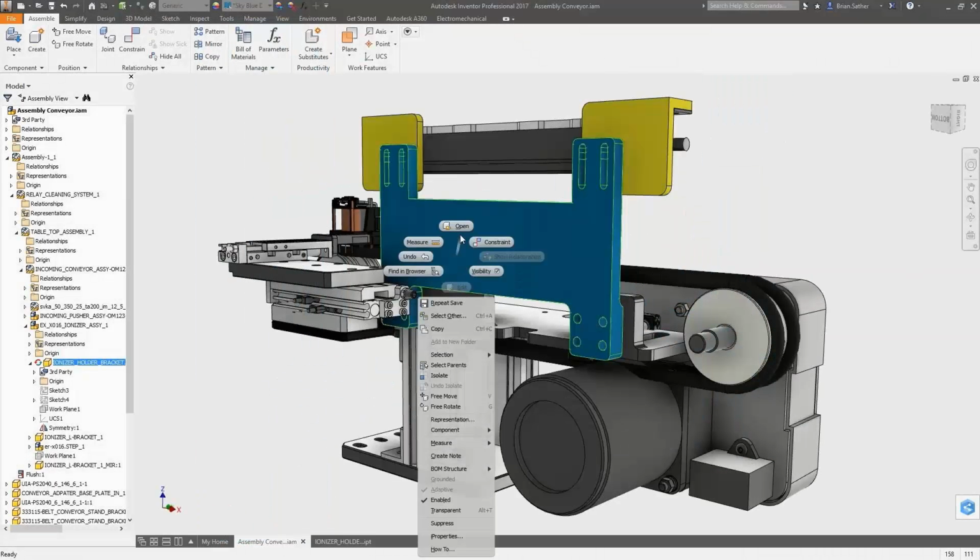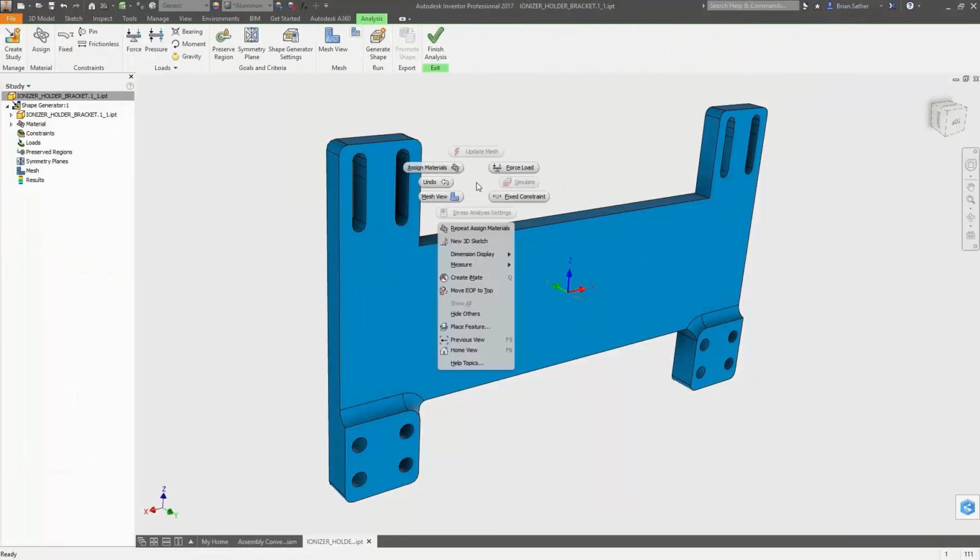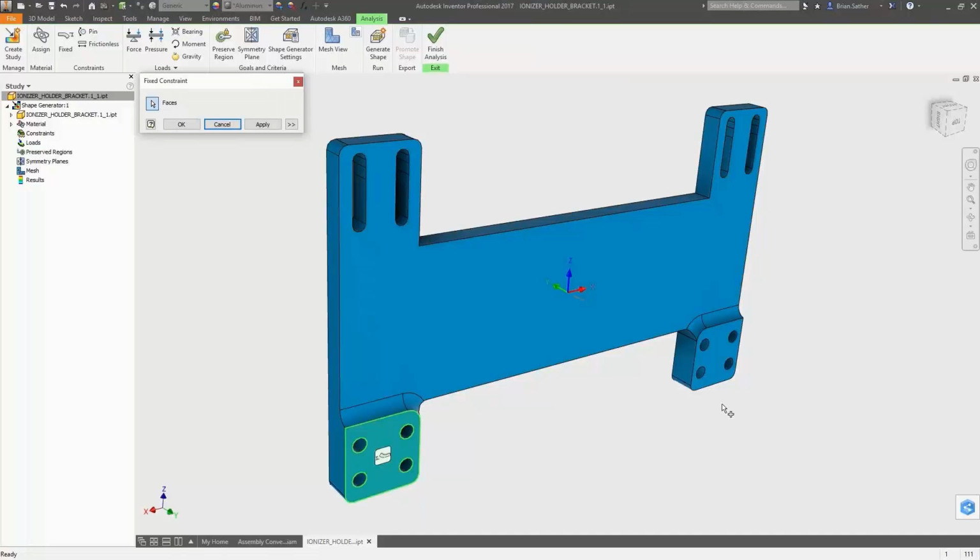So let's have a quick look at this in action, and you'll find here what we're effectively able to do is use Shape Generator to very quickly and easily optimize the shape of our part. It might be to make use of less material. It might be to make use of the same material but in a more efficient way. It might be to actually improve the performance of the part. So there's a number of reasons why we might do this.